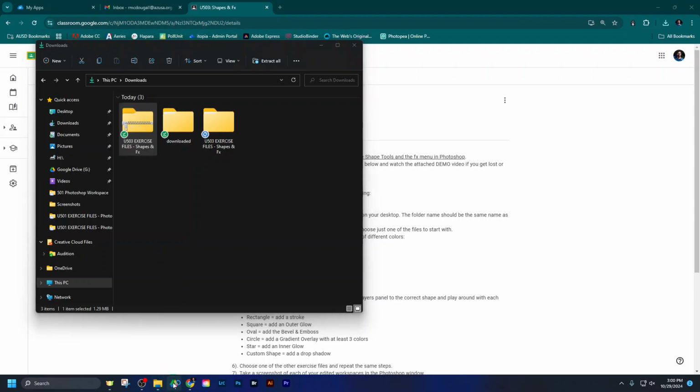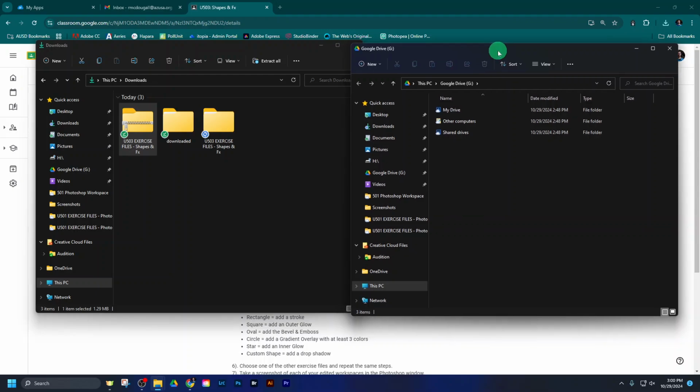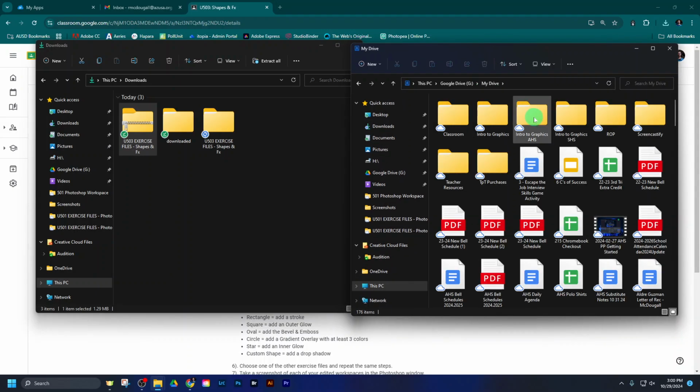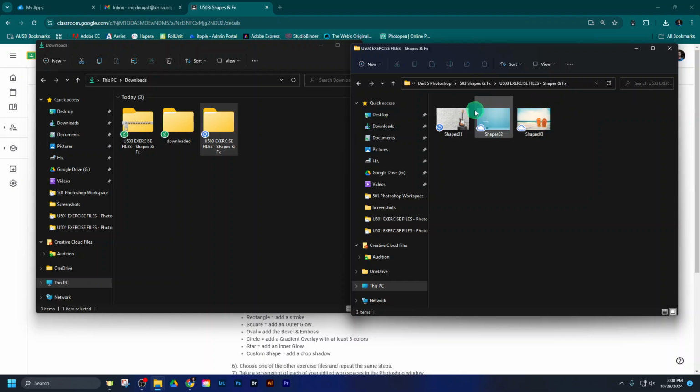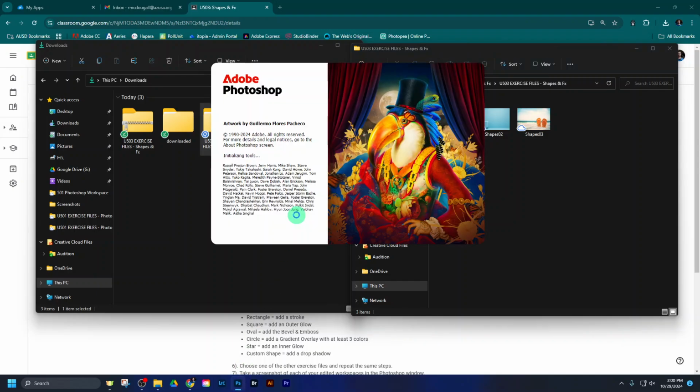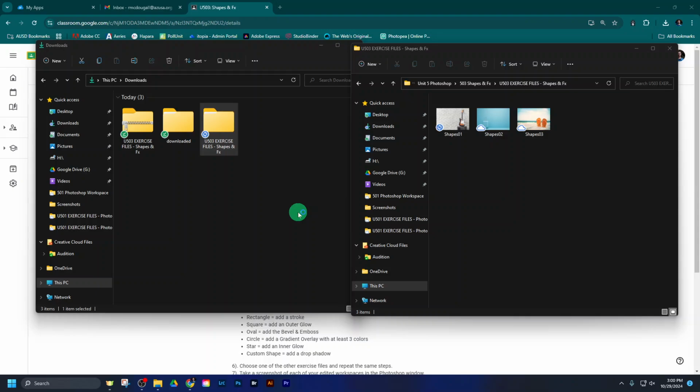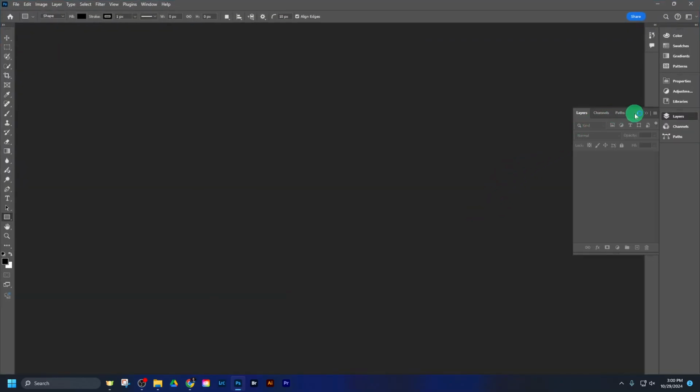Let's open our Google Drive, so we can open a second window. And then let's save these. Intro to Graphics, Photoshop. Let's create a new folder for today's project. 503 Shapes and FX. All right, let's save these exercise files. Again, grab this one, not the one with the zipper. You want the one with the exercise files in it. Here's our 3 files to start using. All right, now that those are good, let's open Photoshop and get to it. Everything's backed up on our drive, so we can now start editing.